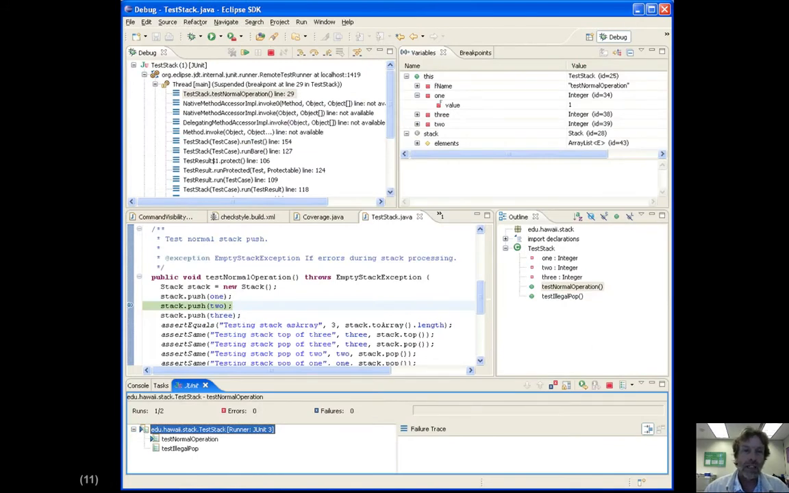Here's an example of the debugging system, or the debugging configuration, within Eclipse. So you can single step through code, you can see the values of variables at certain points in time, make changes, and so forth. Okay.